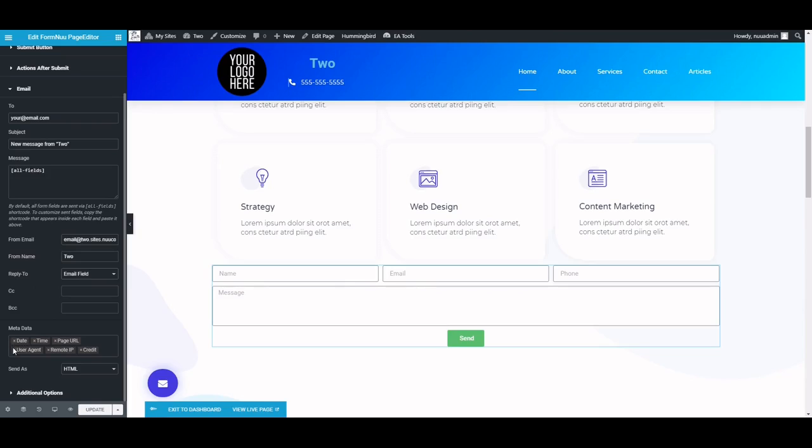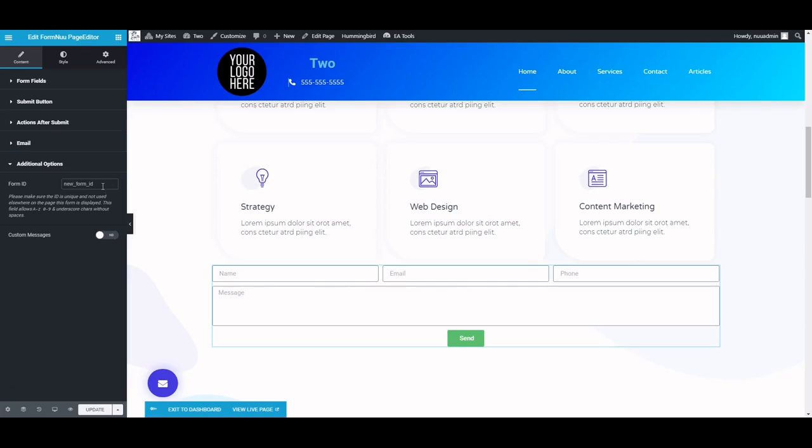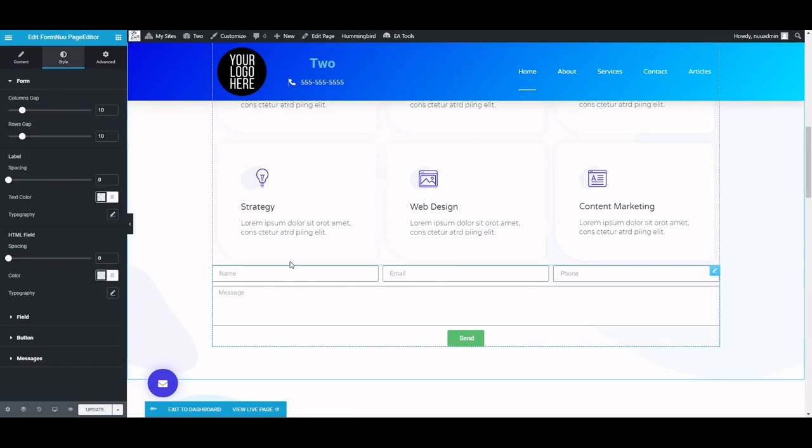And then you can hit all these other metadata. I recommend probably just keeping maybe date and time. I don't think you want to have all the other information. It's just clutter, really. Any additional options you want to set, you can set in here, custom messages, that sort of thing, but we won't go into that. On to style.